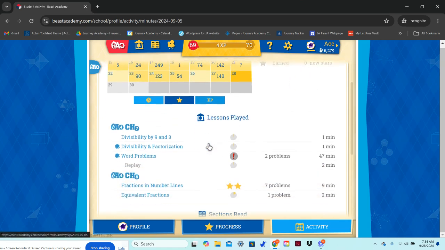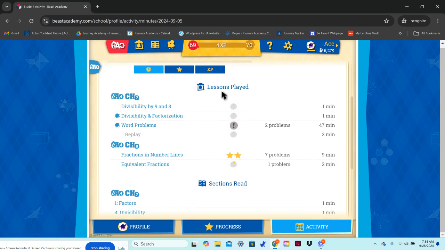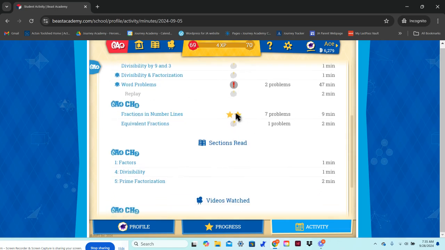And down here, it even shows you exactly what lessons were played. So level 4, chapter 7, here, 1 minute spent on this lesson, 1 minute spent on this lesson, word problems, 2 problems. That icon there says that they didn't complete it. Here is one lesson that they got done. So fractions and number lines, 2 stars received.